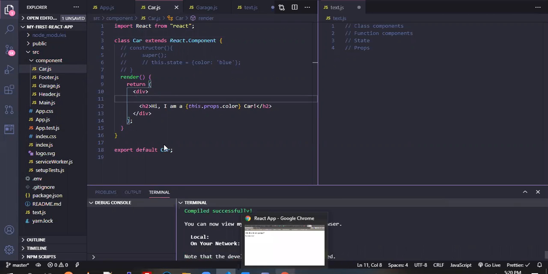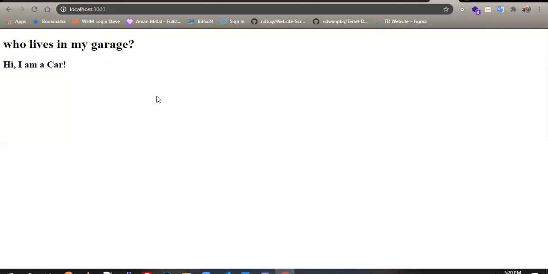So if I check now, who lives in my garage? "I am a car." You can see that. So using React is very, very beautiful. React props are like function arguments in JavaScript and attributes in HTML. Props are also how you pass data from one component to another as parameters. To send props into a component, you use the same syntax as HTML attributes.